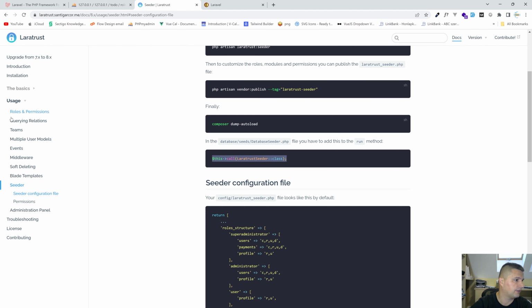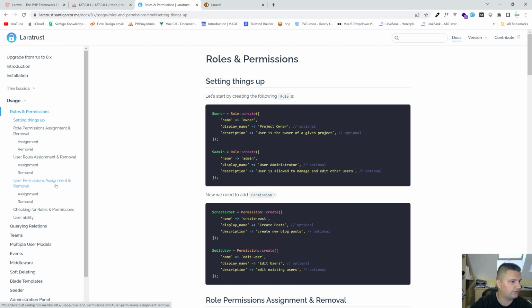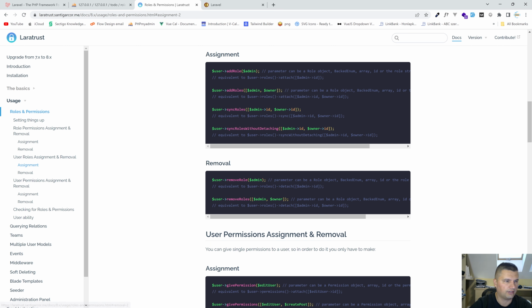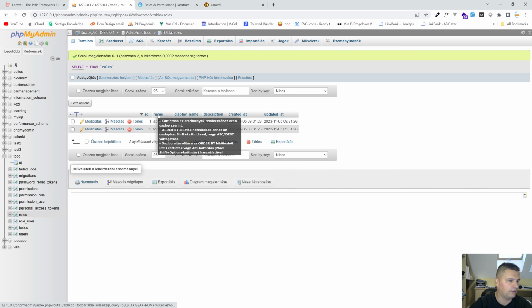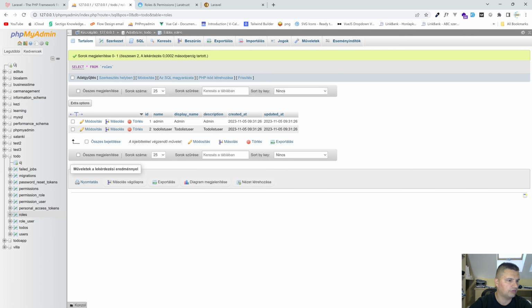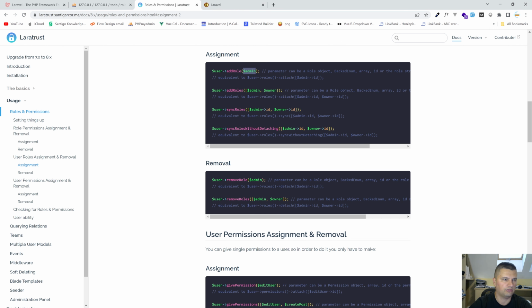How to do this? If you go to the Laratrust page and go to the roles and permissions, you will see the user role assignment and removal. If you go to the assignment, it's very simple, add role, and basically you can use a simple string which can be found in the database. If you go to the roles, you see the name, admin or to-do list user. You can just put admin or to-do list user here, and it's going to be automatically assigned to that user.